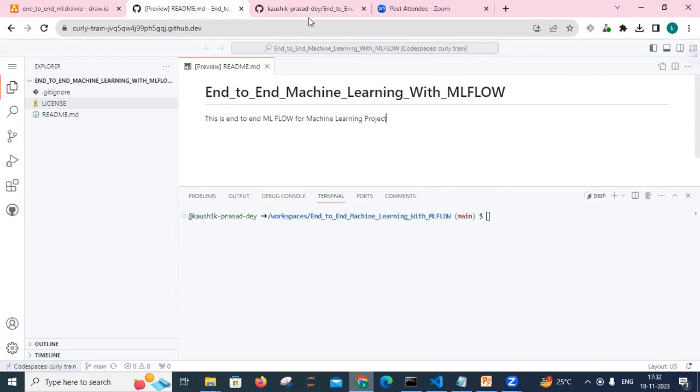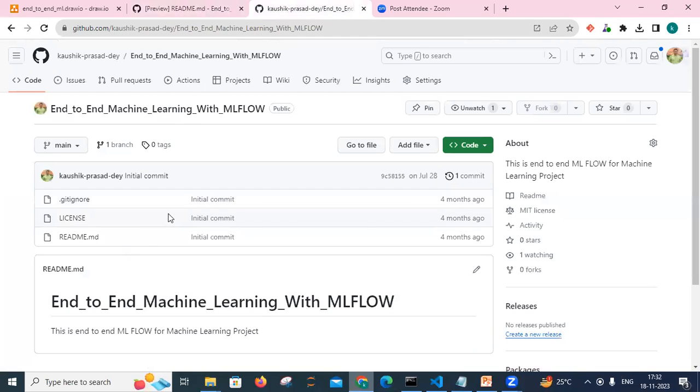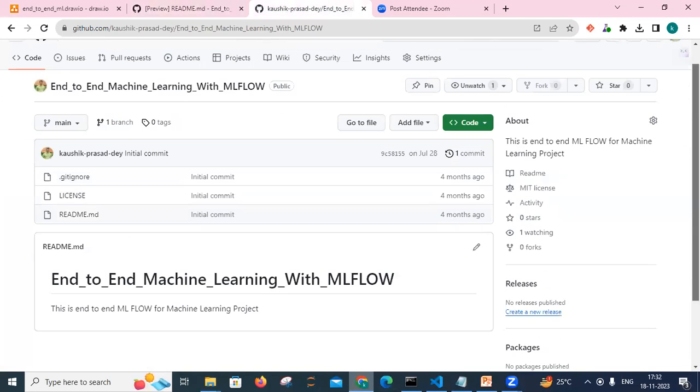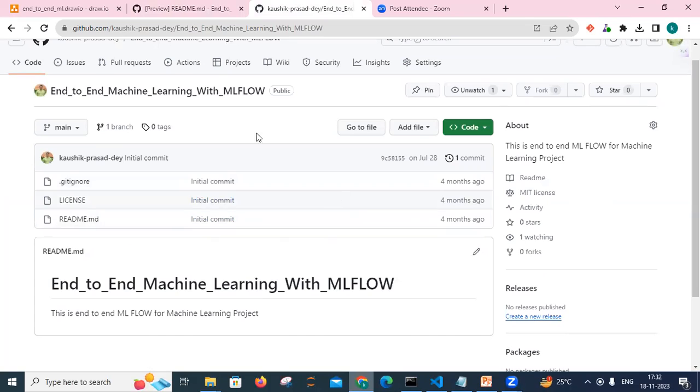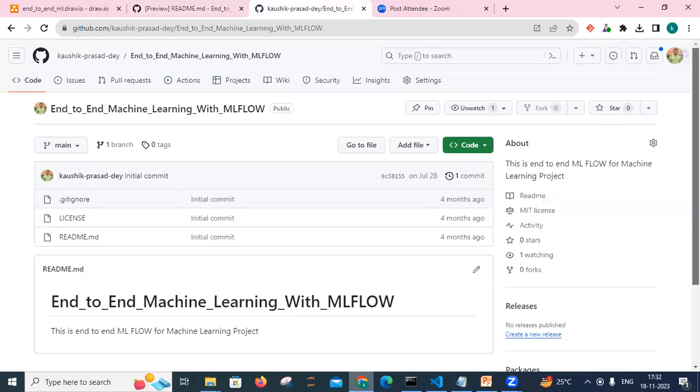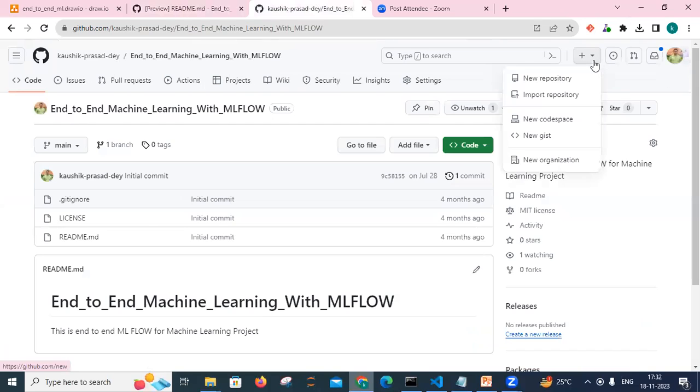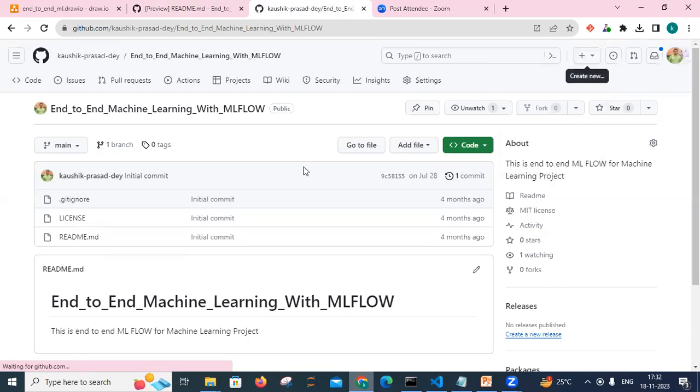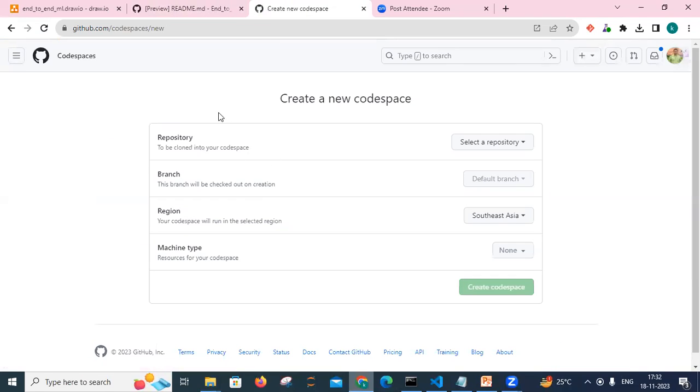So you can see this is my repository. It's empty currently. There are no other files. It's a very empty repository, right? And creating that codespace, you all know how we are going to create it. You can see the new codespace option, and once you click it, this type of window will appear.